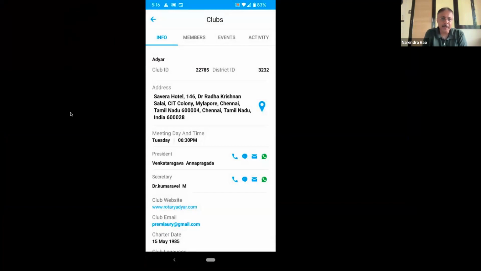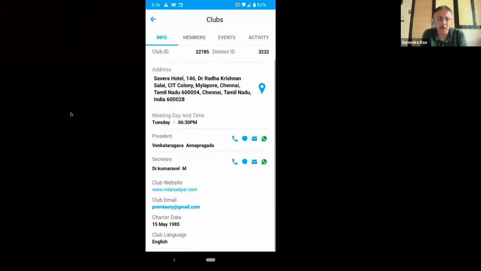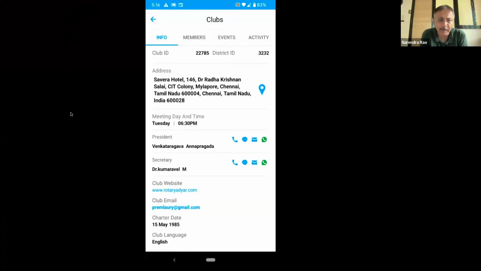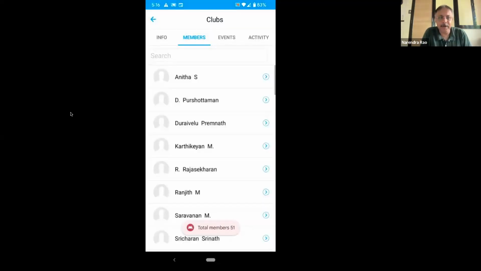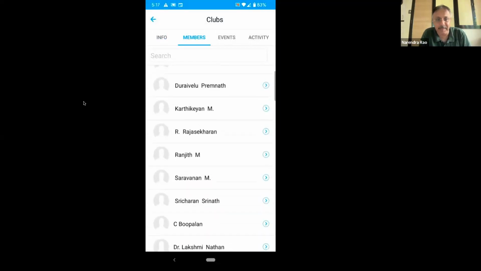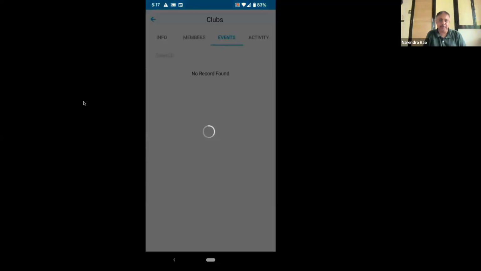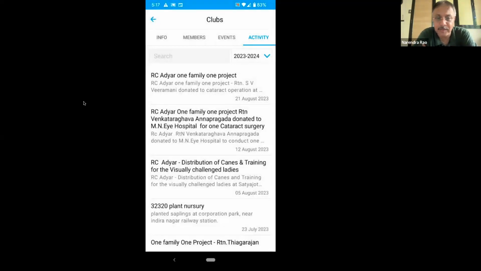Ramchandran ji, now it says your club meets in Savera Hotel on Tuesday evening at 6:30 p.m., and the president's name is Venkata Raghava and the secretary is so and so. Everything is mentioned here, including the charter date of your club. Click on the members of this club. Now it shows all the members. Click on the events. If there's an event, it will be shown. Click on the activity. The last updated project is on 21st of August, hardly 2 days back by this club.